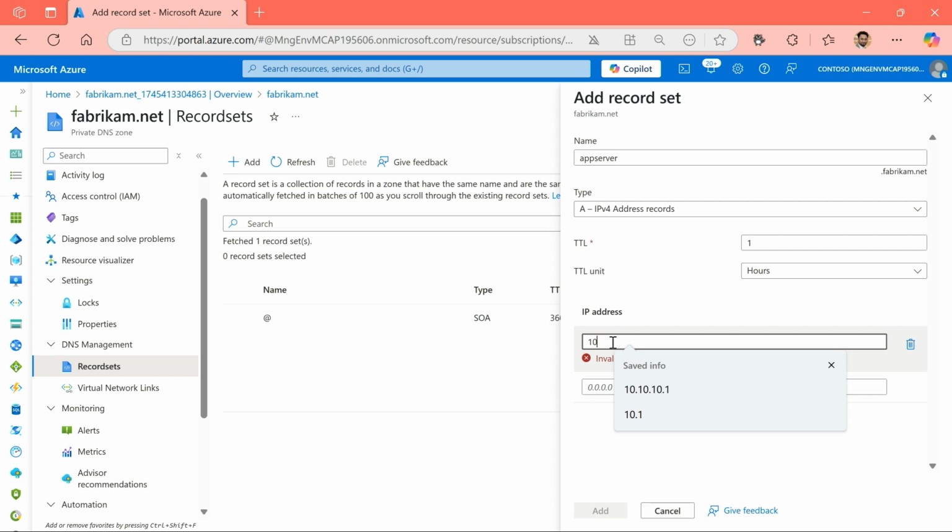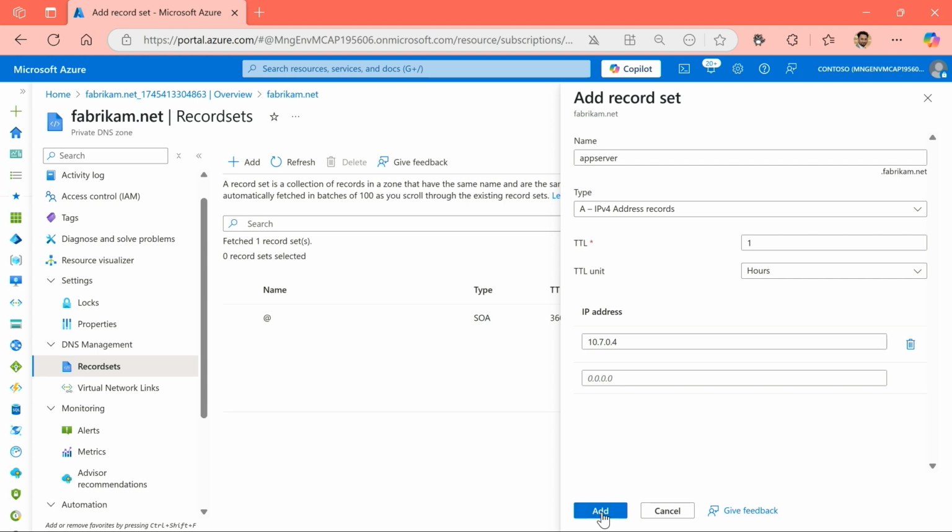Now, let's assume this is my 10.7 network.0 subnet, AZ-104, the very first resource type that's available. Remember, the first few IP addresses in the network range are not available. As we mentioned in the virtual network session, the very first IP address that gets available for me is .4 in that range. So I'll choose that. This is the only resource in that virtual network. So we'll hit add.